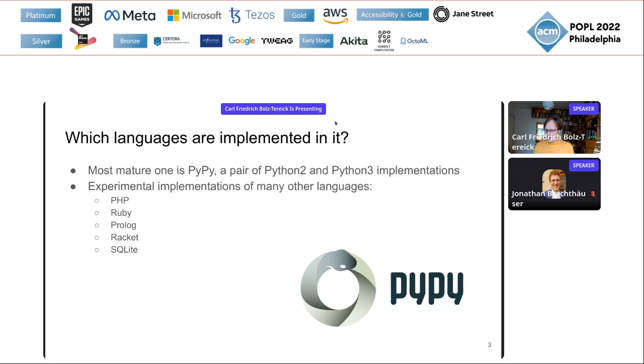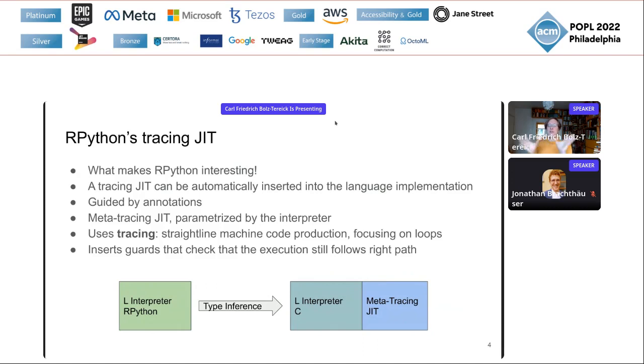Okay. So far so boring, right? We have some weird language which can be compiled to C, and you can implement interpreters with it. That's not that exciting. The thing that makes it interesting is that in this transformation step, you can add another component into the final binary, and that component is an automatically generated tracing just-in-time compiler for your language L. This is the reason why we're doing this project. Without this component, everything would not be that interesting.